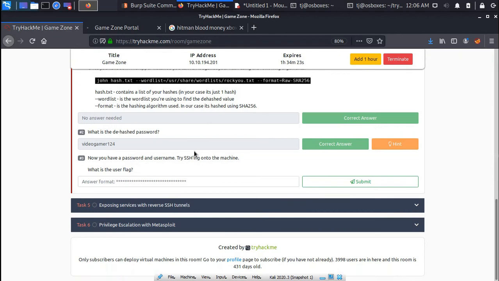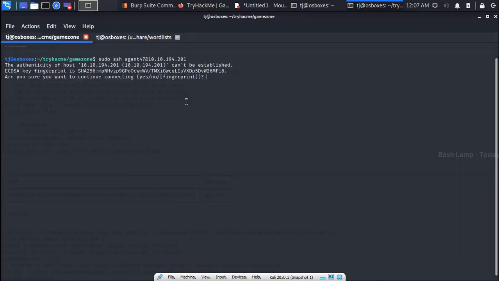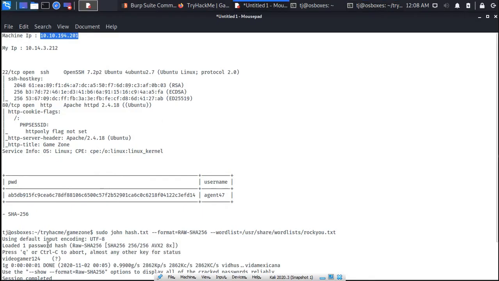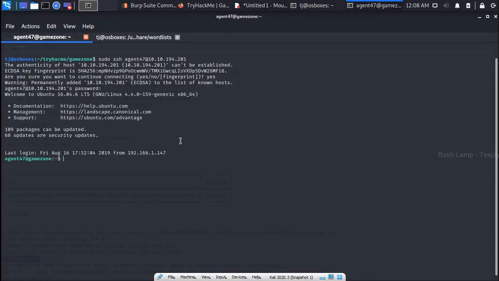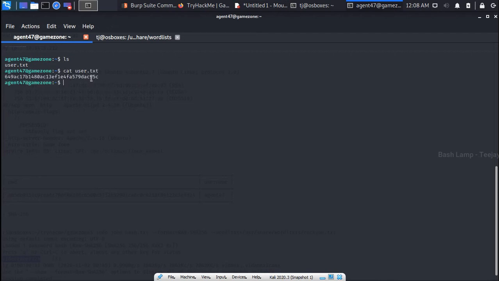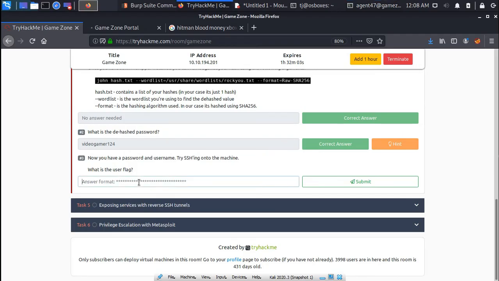Now, we have the username and the password. Therefore, we can use these credentials to SSH into the target machine. So, let's gain the shell. Look at here, now we are inside the machine. So, we can search for the user flag. We got the flag, and let's submit that.